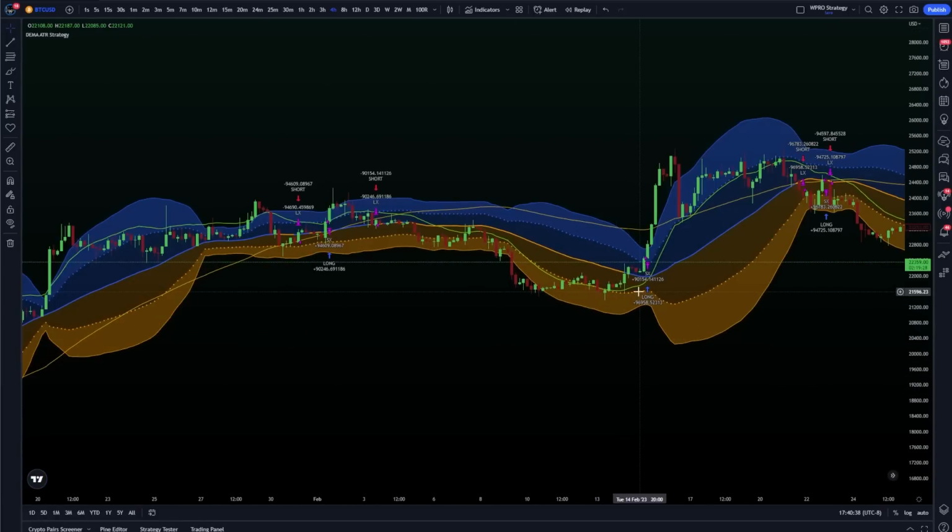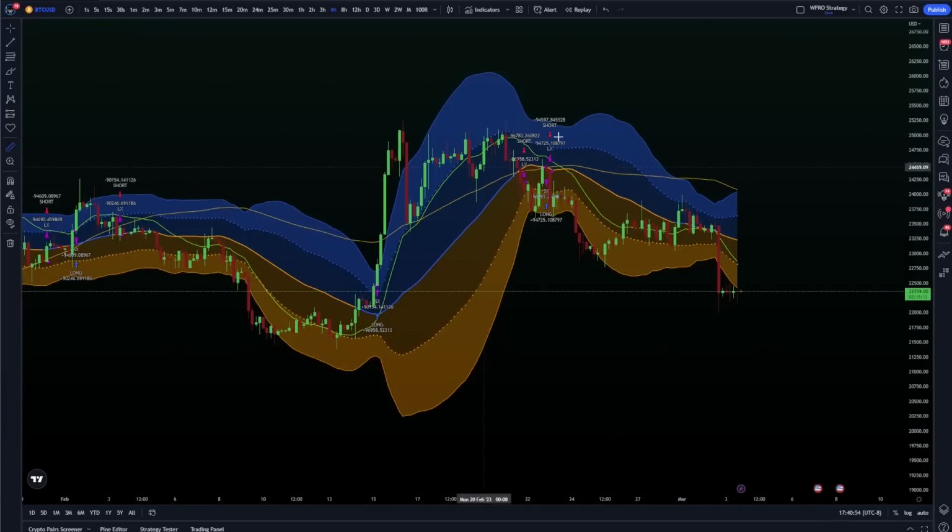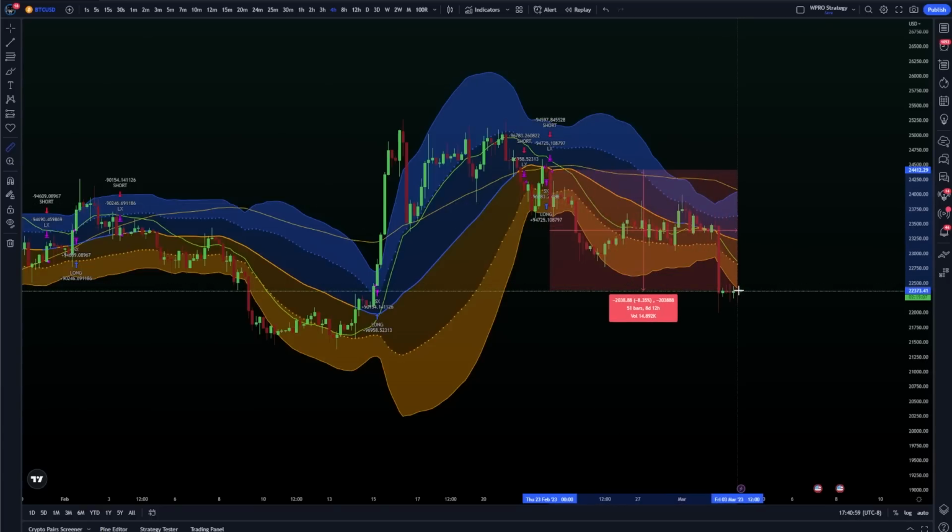There was recently this really big pump, and it was in all the way in. As soon as it started dumping, it started shorting. And the strategy's been in a short since around this candle here. So currently it should be in around 8.3% profit.